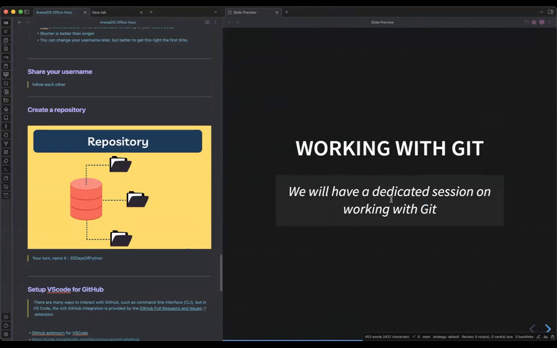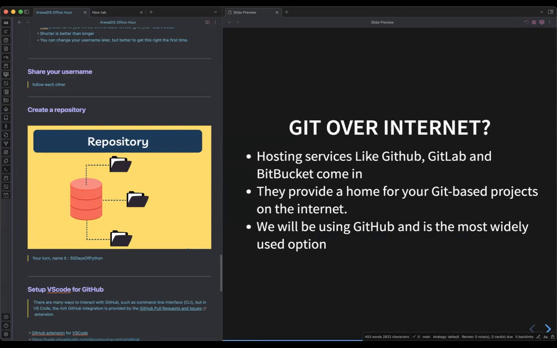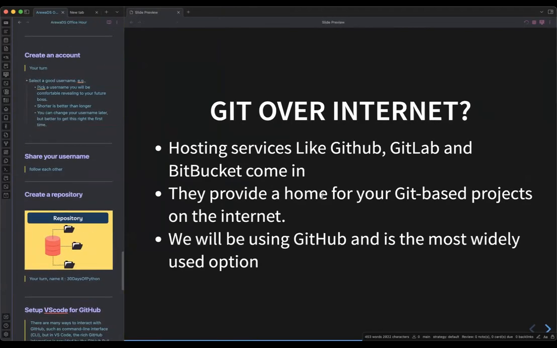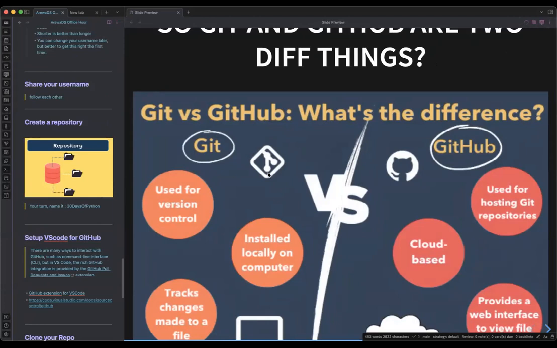As I said, we will have dedicated sessions on how we can use Git because there are a lot of commands for that. For today's session, the essence is just for us to do setup and other things. So, Git over the internet: we can use many hosting services like GitHub, GitLab, and Bitbucket. You can have Git only, but if you want to collaborate or work remotely, you need something GitHub-like on the internet. We'll be using GitHub because it's widely used.